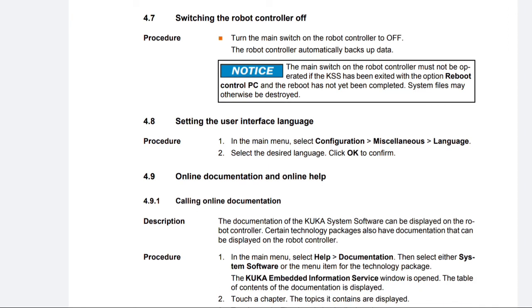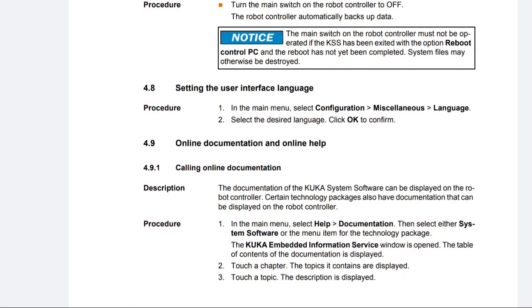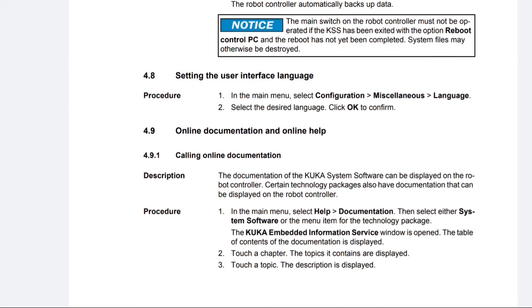Switching the robot controller off. Procedure: turn the main switch on the robot controller to off. The robot controller automatically backs up data. Notice: the main switch on the robot controller must not be operated if the shutdown has been executed with the option Reboot control PC and the reboot has not yet been completed. System files may otherwise be destroyed.